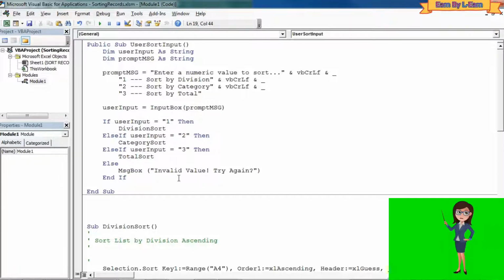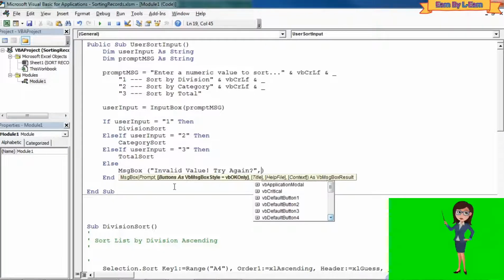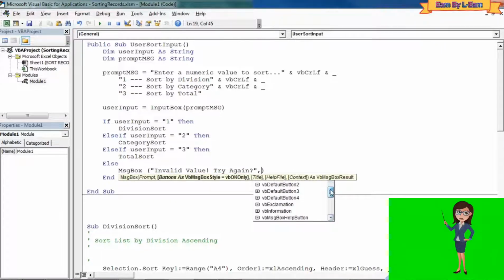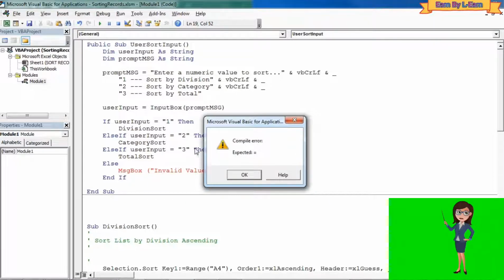Inside the MSG box function, I'm going to move just to the right of my prompt, invalid value, try again. And I'm going to do comma. And this gives me an additional argument here called buttons. And I get to pick from some predefined button sets. That's what all these are right here, different types of buttons that we can use on the message box. One of them is VB yes, no. I'm going to give that one a double click. VB yes, no. Now, oh, I clicked away and it's giving me an error. Compile error, expected equals.